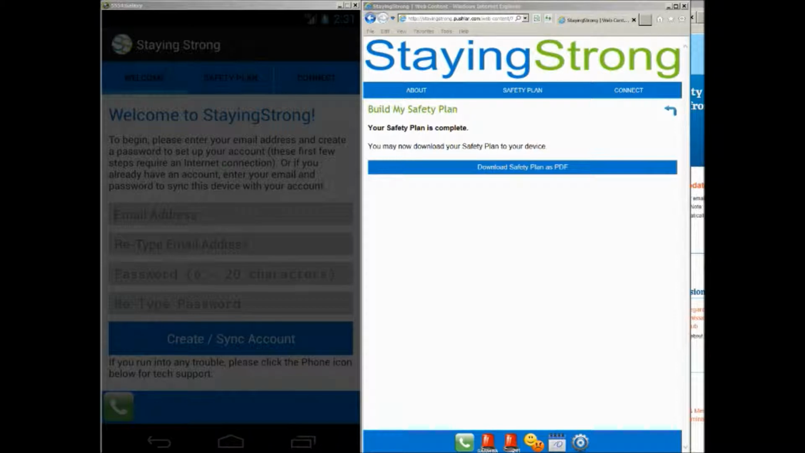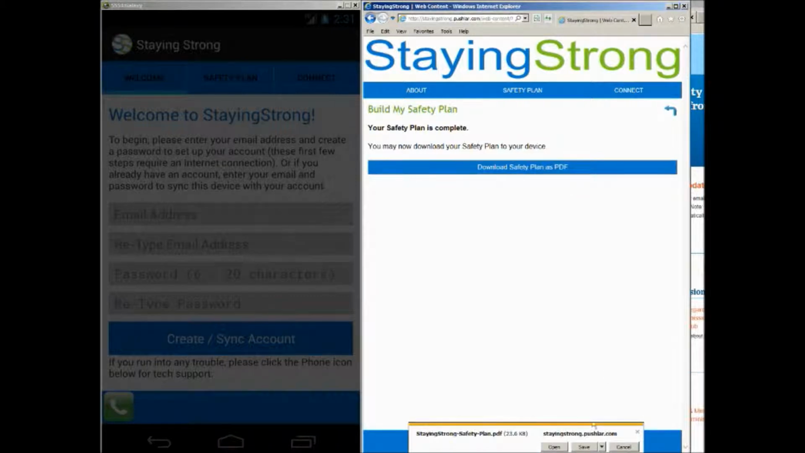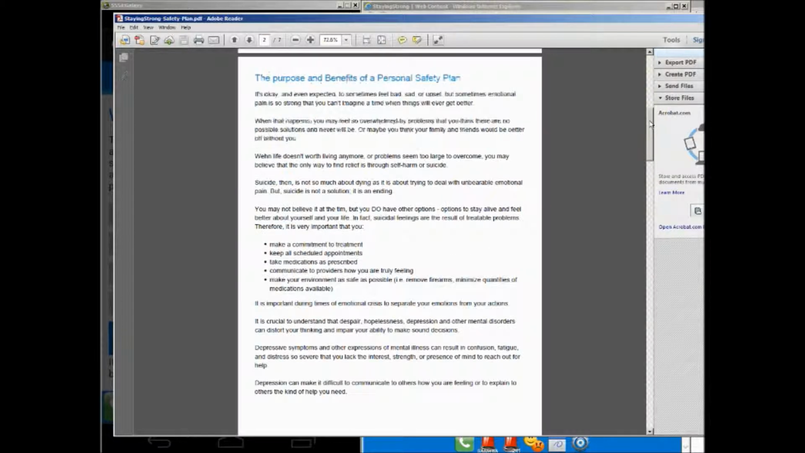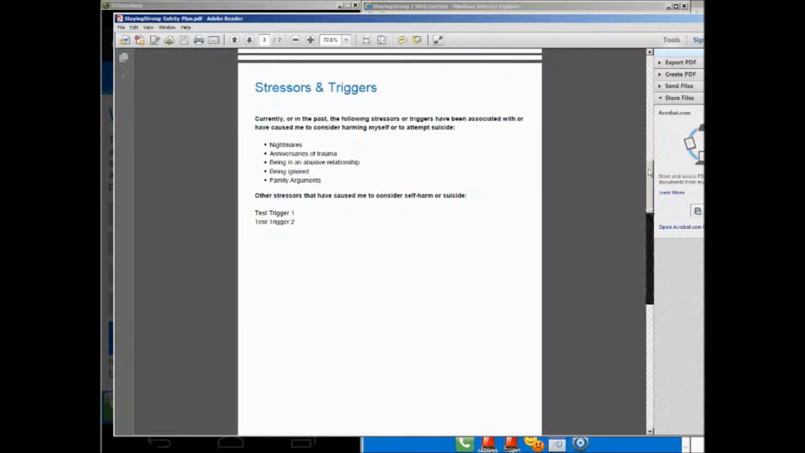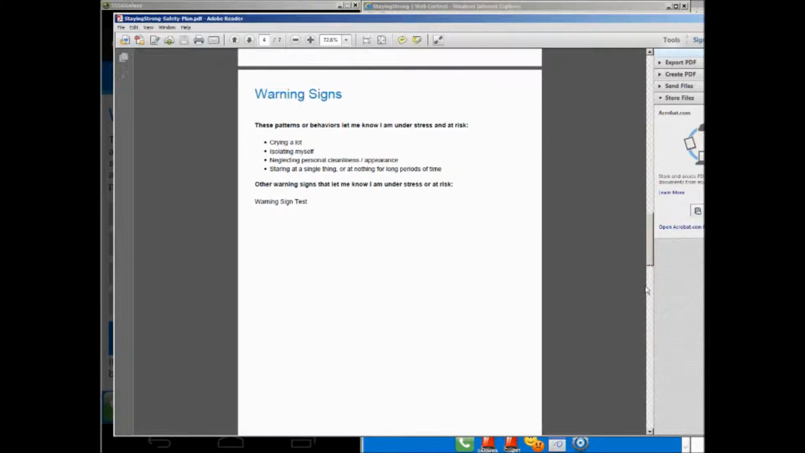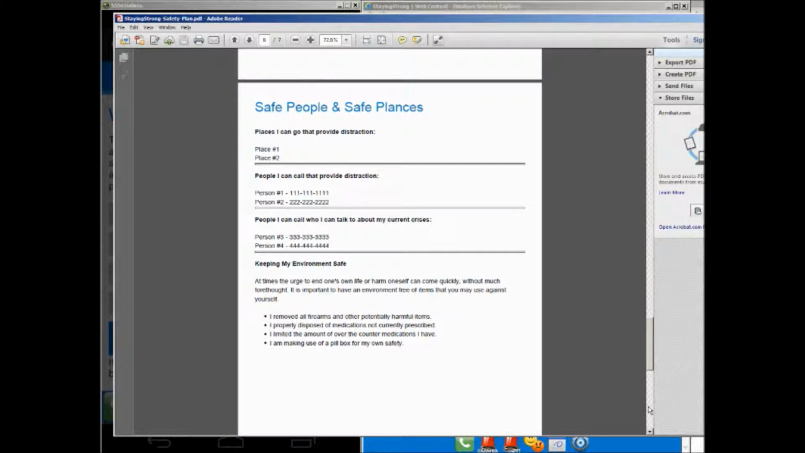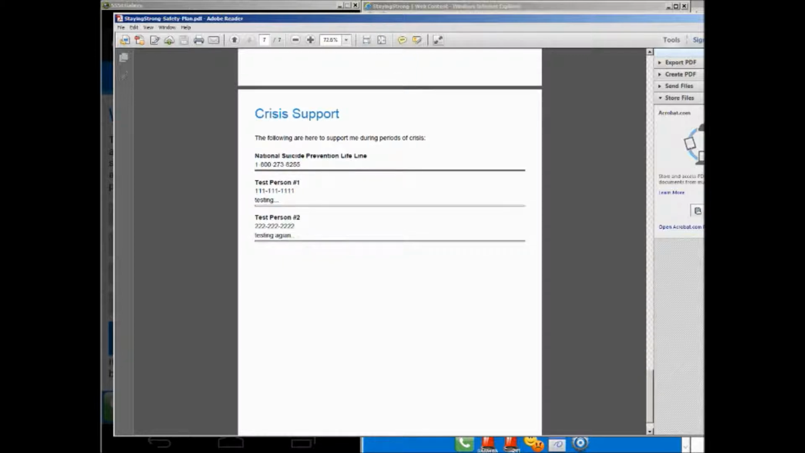And since this is the web application, it asks you to download your safety plan as a PDF. And in this case, I'm actually going to open it just so we can see what it looks like. And you can see it makes a nicely formatted safety plan. You have a table of contents. Page 2 is a description of what the safety plan is for. Page 3 has your stressors and triggers, including your additional ones, warning signs, coping tools, safe people and places, and your crisis support lines.